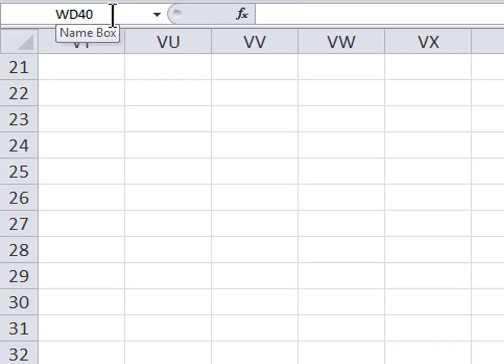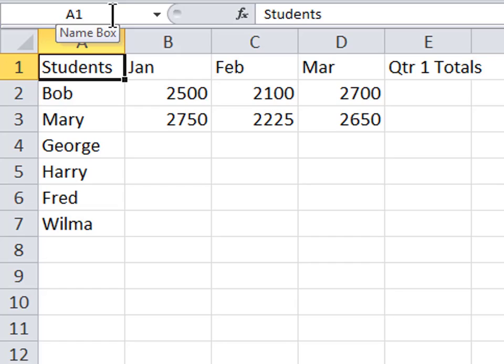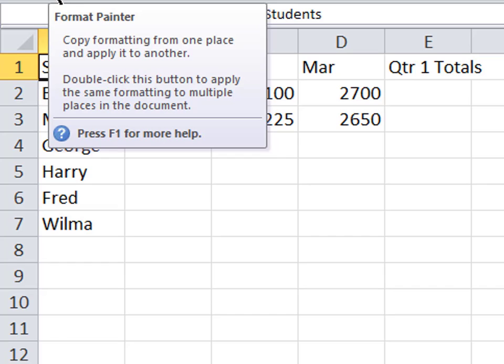It's called Control Home. Hold on the Control key, hit Home, and you're immediately taken back to A1, or otherwise known as the home cell. It doesn't matter where you are, Control Home will always take you to A1.